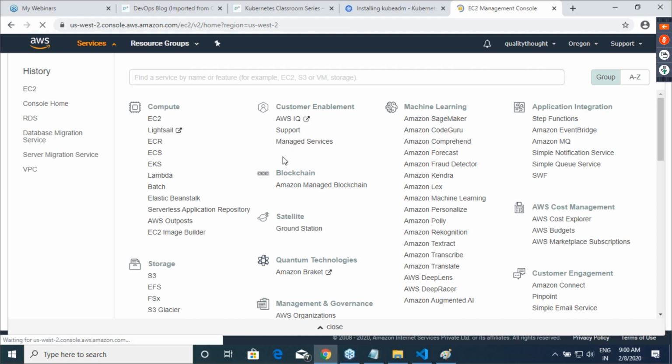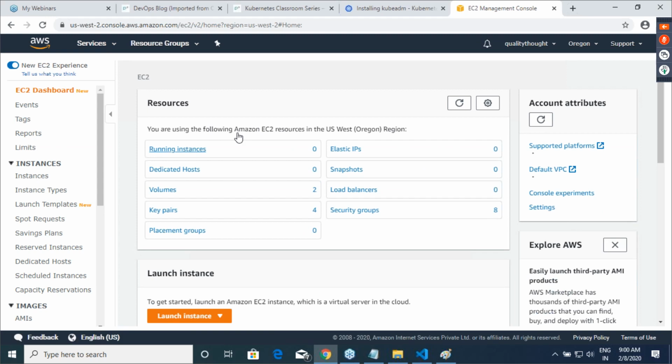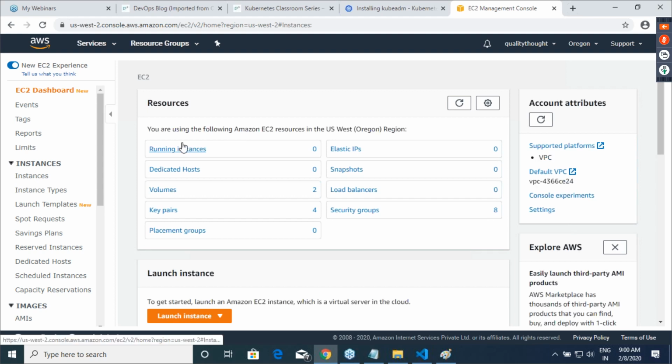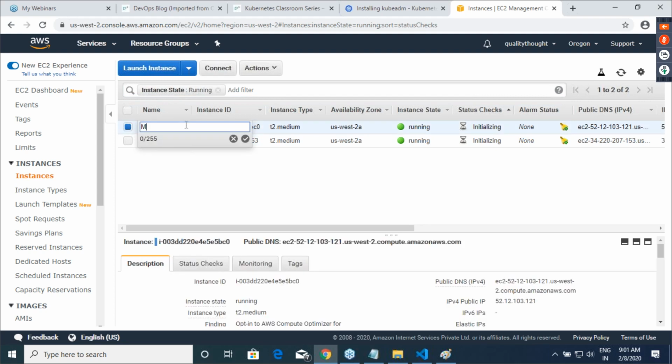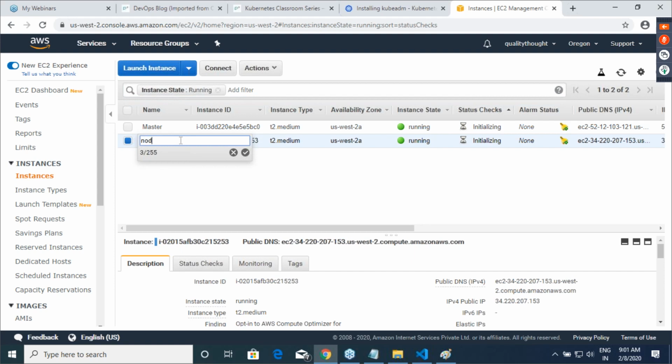So I'll go to services and EC2. Okay. So over here I have a lot of machines present, because for some time it will show you terminated machines also. So I'll say that I'm interested in the machines whose instance state is running. This first machine I'll be calling master. This is for my reference. And the second machine I'll call node 1. Okay. So this machine will be my master and this machine will be my node.